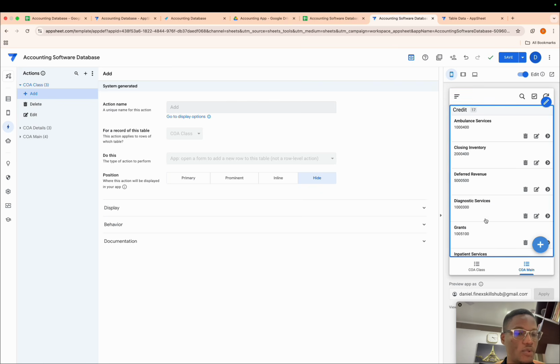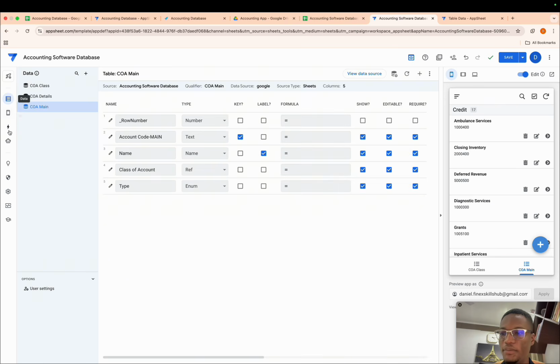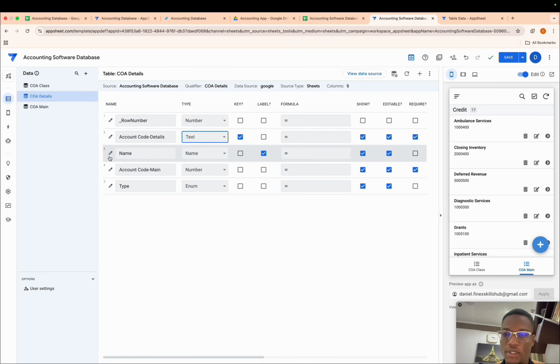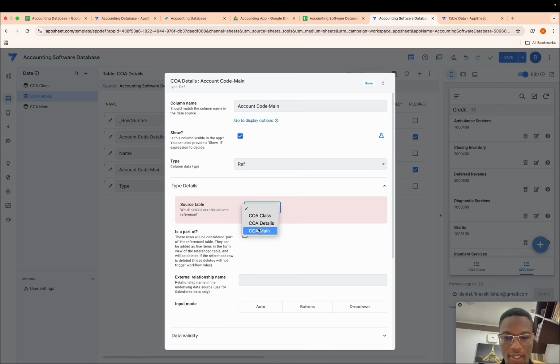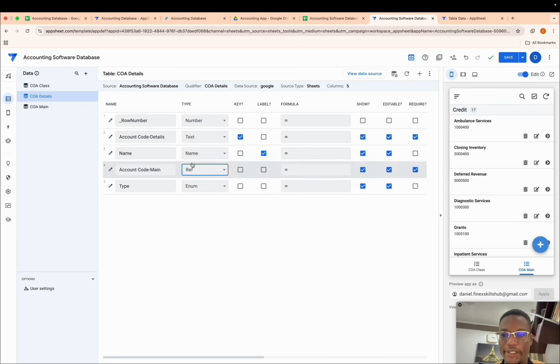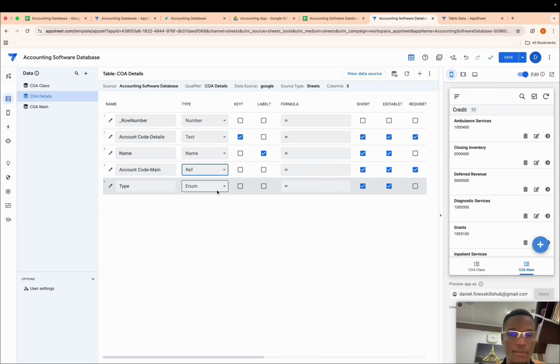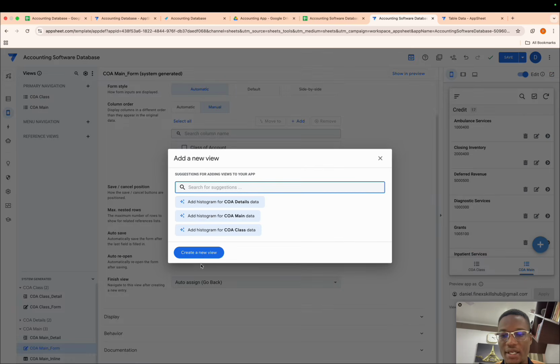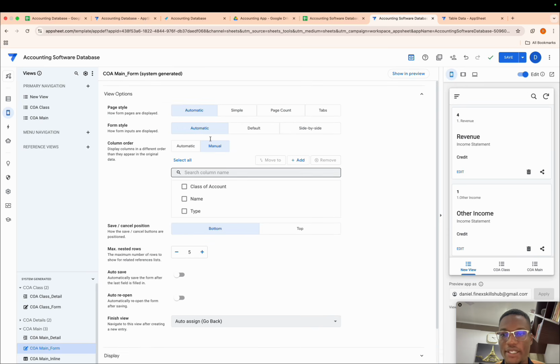Now the next thing we want to look at is we come here, okay? And then we look at details as well. So for details, we've created this should have a text type. Name is name, that's fine. This should be a ref. And it's going to be a ref to the main table. Good. Click done. And type is an enum. Is that okay? Now let's create a view for the details as well, so we can have an understanding of what we are dealing with.